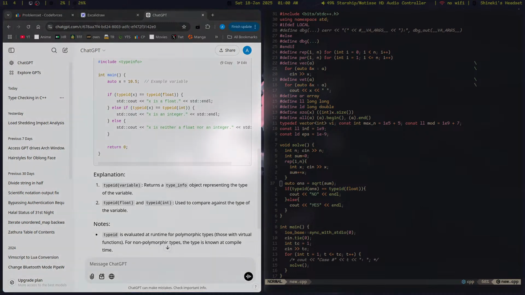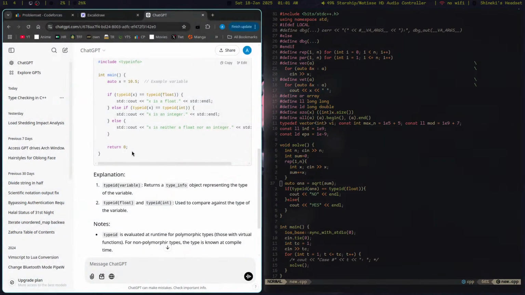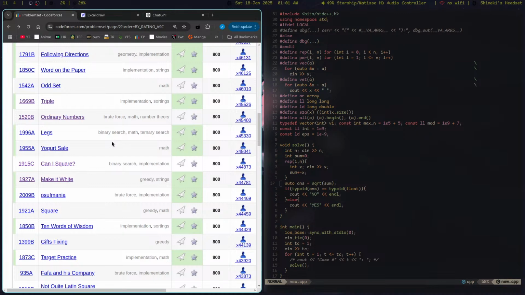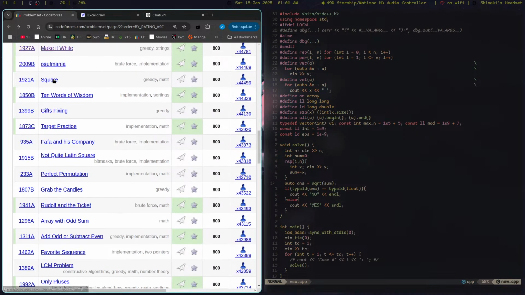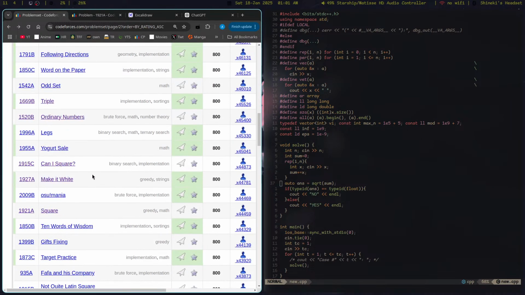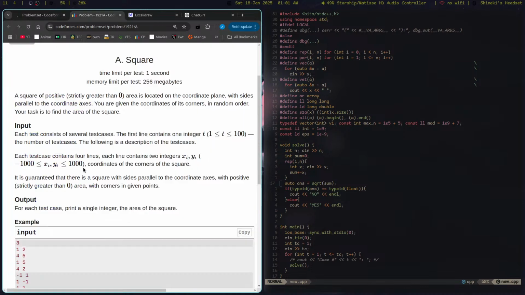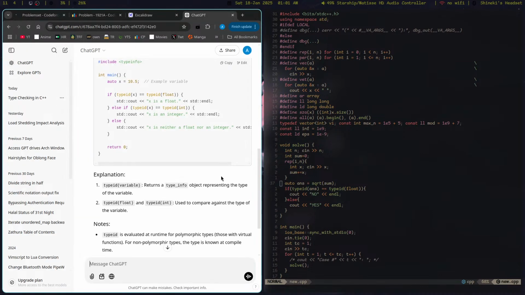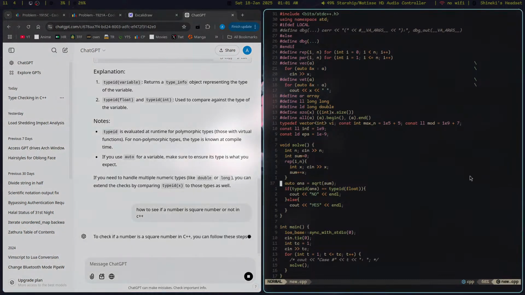Okay bro, okay, so it's pretty confusing. I'm gonna keep this problem here. We need a way to check if it is a square number or not in C++. I'm bad at coding.